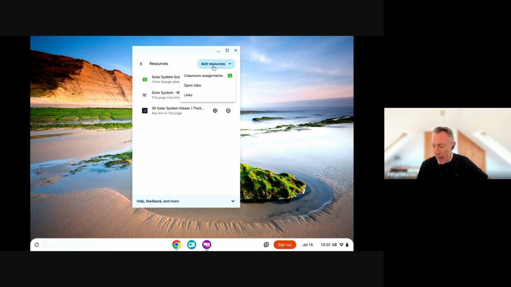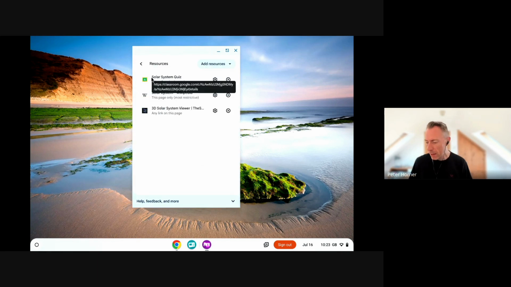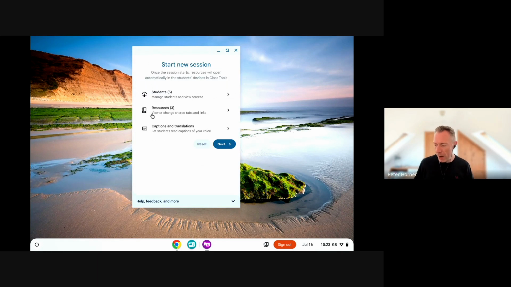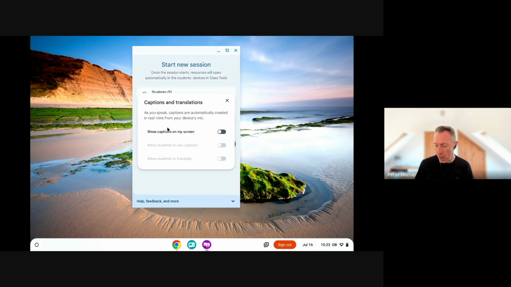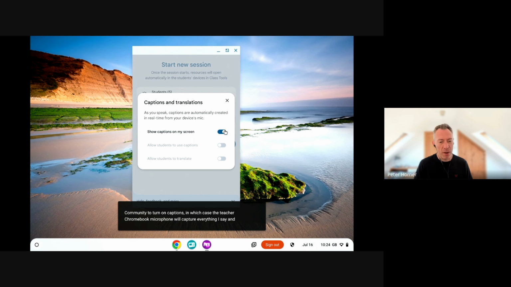Okay, we can also add in links. So if I've got another link I want to add in here, I could just type it in and simply add that into this interface as well. Okay, if we go back now, and one last option before we start this session, I also have the ability to turn on captions, in which case the teacher Chromebook microphone will capture everything I say and transcribe it for students.